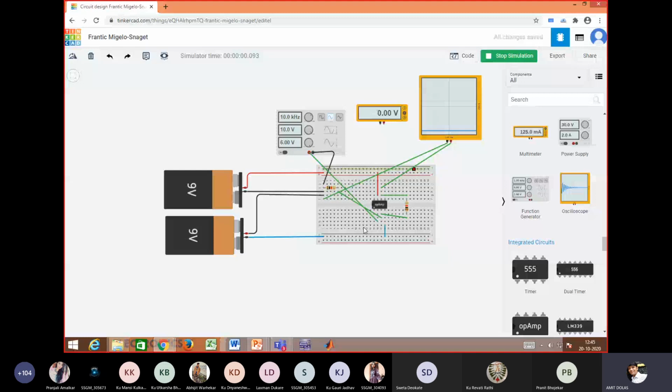Instead of the function generator, I'll check it on the power supply first. Later on, we'll move to the function generator. I'll directly give the voltage to the input so that we can easily identify the threshold values. So this is negative or positive? This is negative, so it goes to ground, black.